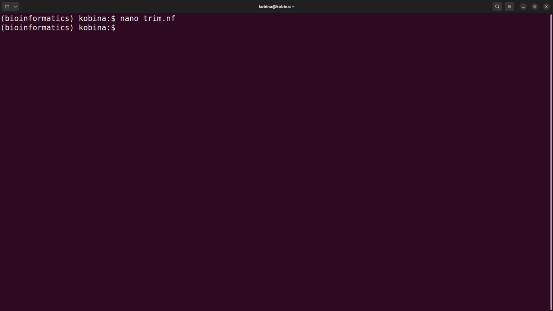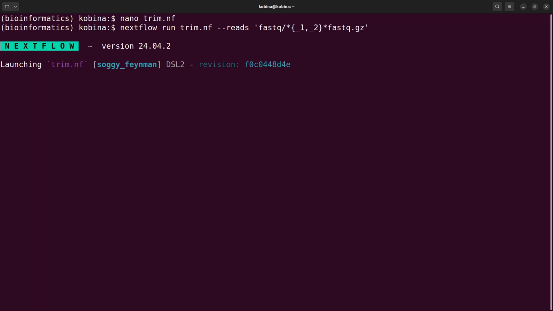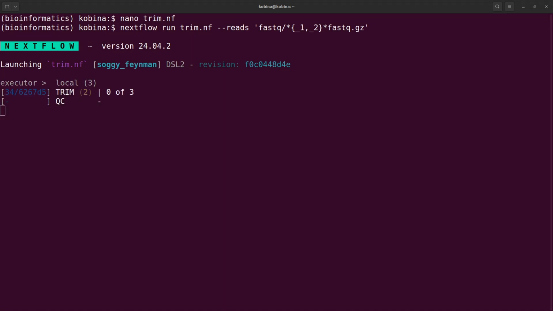Okay, so now what we can do is rerun the command. All right, so let's rerun the command and let's see what happens. So here you will see that it tells us what's trim. That is what it's doing now, and it says 0 of 3. So it knows the expected number of trimming steps, or let's say trimming activities. So 3 of 3 is done.